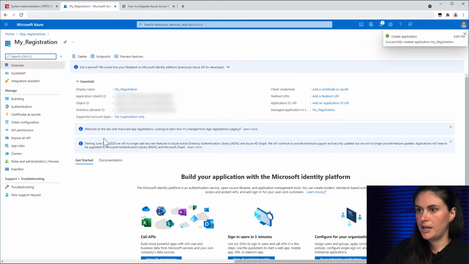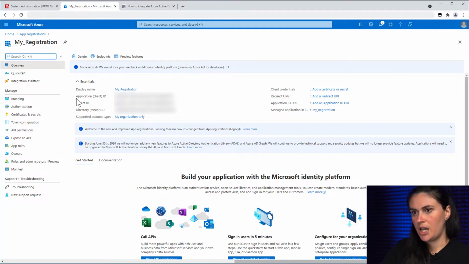And there I have it. We have now a new app registration. As you can see here on the overview page, you can see two things. So the application client ID and the directory or tenant ID. And you need both of that information to configure PRTG later. So you can already copy it and put it in a local file so that you can have it for later.